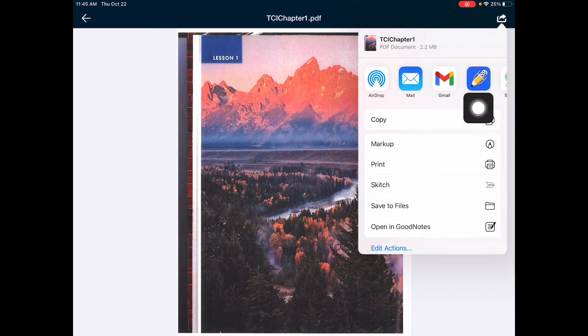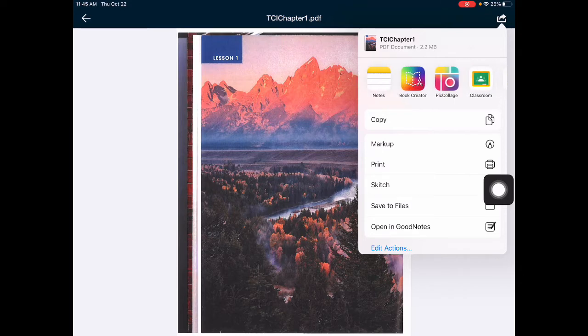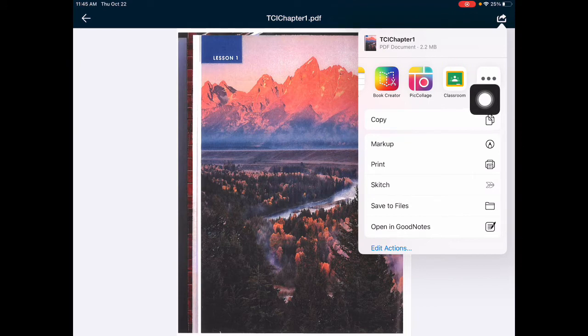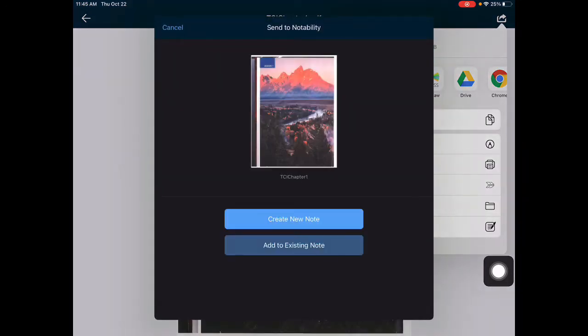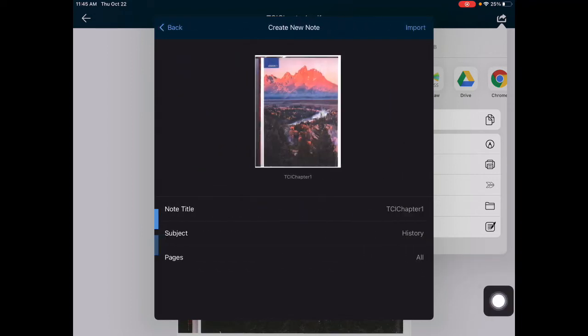Now notice Notability shows up for me because I've used it before. But if you don't see Notability on that list, remember you can scroll all the way over to the 3 dots and you can get it from there. So I'm going to click on Notability, pencil, and it says send to Notability. So it asks me if I want to create a new note or add an existing note. You can do that if you wanted to combine some different PDFs. But in general, you're going to click on create a new note.